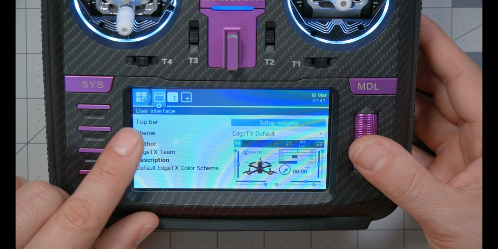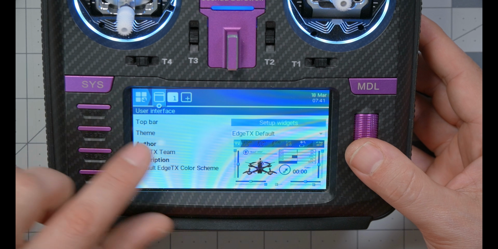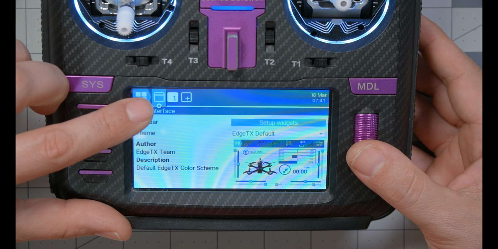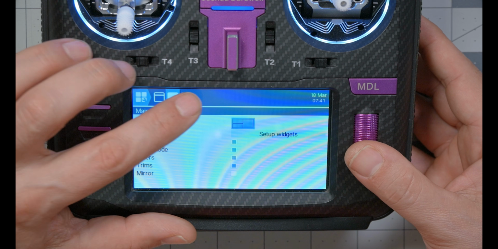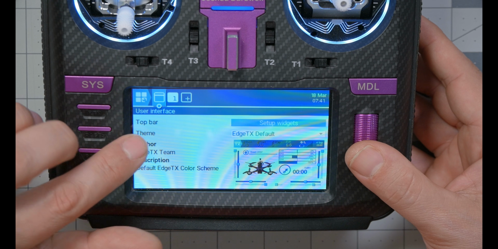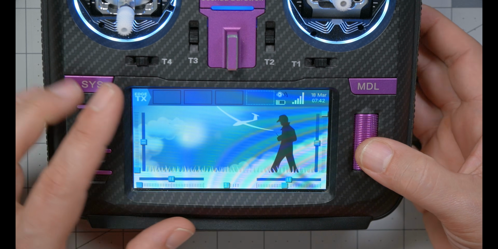And the first thing I'm going to do is set up the top bar. You'll see right up here, top bar is what's selected, or we can select screen 1, or we can even add additional screens if we want. But I'm just going to select the top bar and hit set up widgets. And the top bar lets us put various things across this top bar, and I'll show you what I like to do.